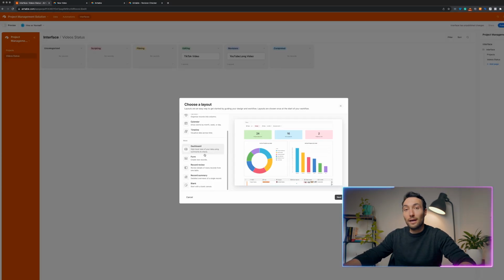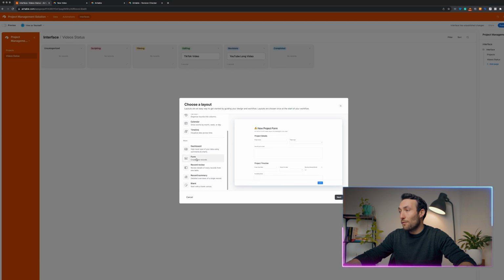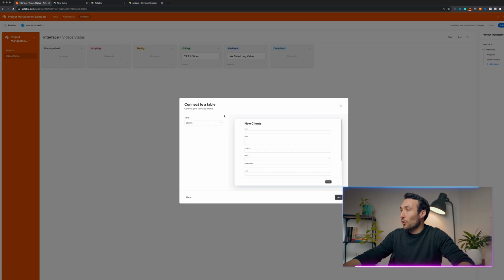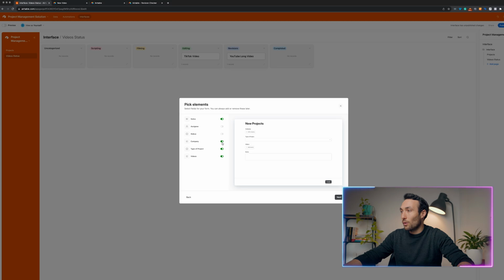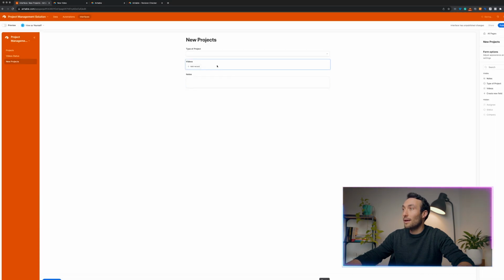And then you might want to create a dashboard, or you might want to create a form, for example, if you want to have like a new orders form for the person that you're sending the interface to. So let's create a new orders form, and let's create a new one for maybe, let's go new projects. And then we can actually say what we want on and off, right? We want notes, we don't want assignees, we don't want status, we want company, type of video. There we go, perfect. And we're going to call it new projects. And there we are, a beautiful looking form ready to go.